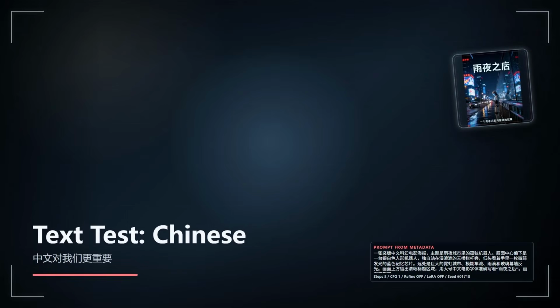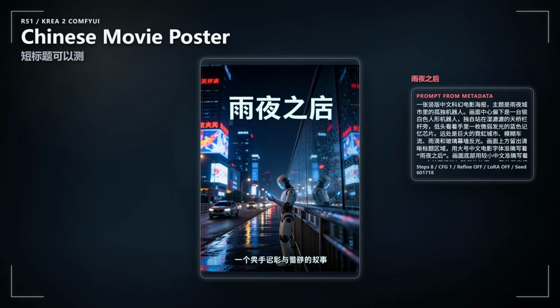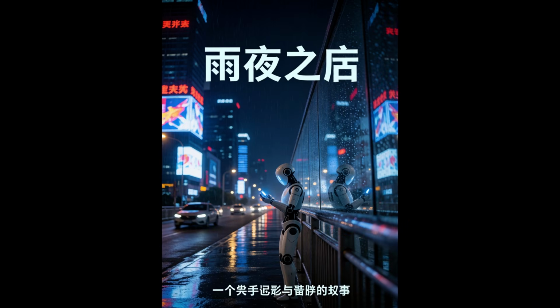After testing English, let's look at Chinese here. We use a Chinese poster. Let's look at the result. Well, this one doesn't really need much explanation. Krea 2 is not friendly to Chinese text.